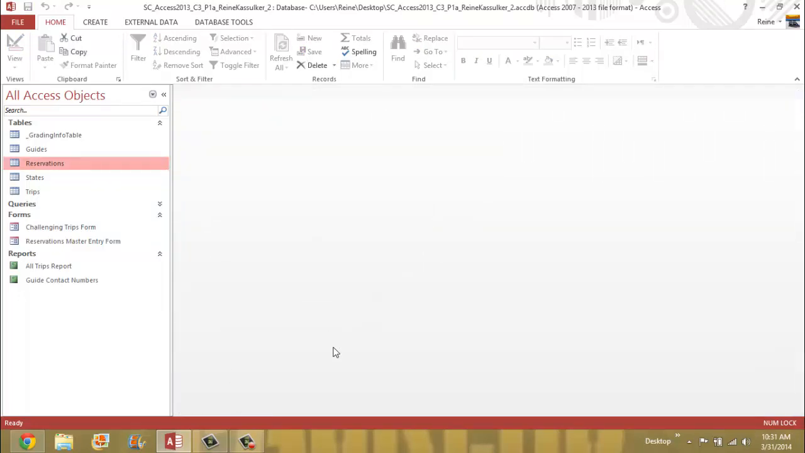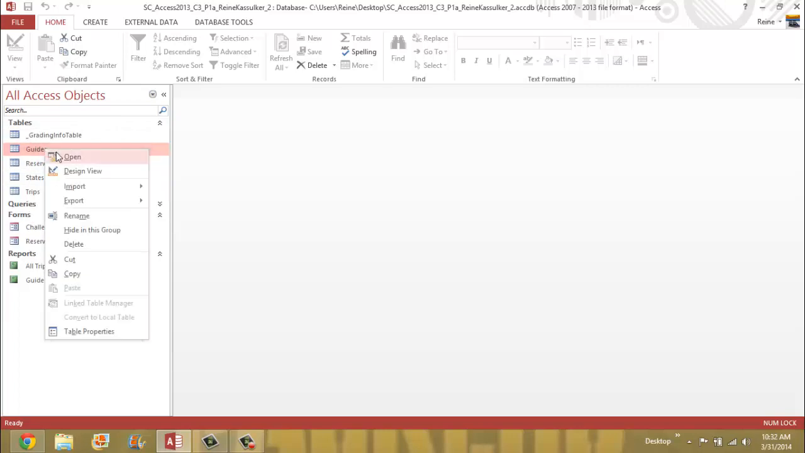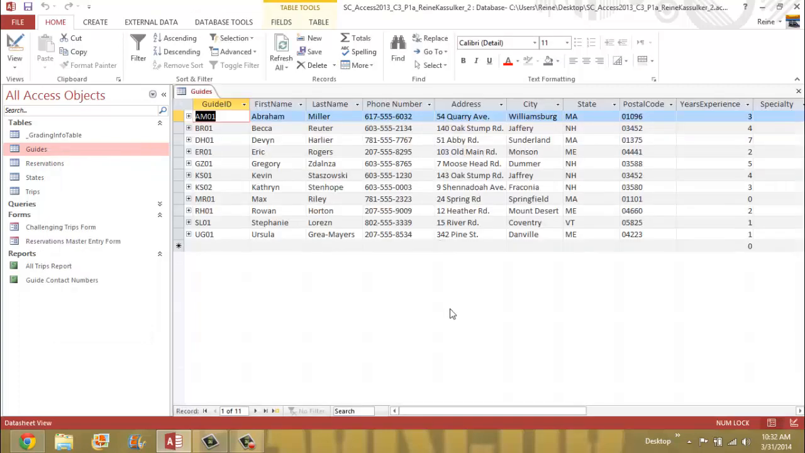Alright, so now on number 9, we are going to open the guides table in datasheet view and change the font of the table to Arial narrow, and we're going to change the font size to 12 point. So again, we are going to go to the guides table. Over here in all access objects, I'm going to right click on the guides table, and I am going to open it up in datasheet view, which is the default. Open.